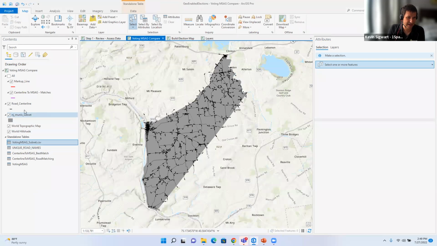And then we can take that and associate it to the road centerline and basically overlay it on top of the road centerline. So everywhere you see purple here is where we were able to take a road centerline and match it to the voting table. And where you see red is where we weren't able to identify a match, there's a gap in the matching. That means the street name was there, but there's a gap in that address range, which is why it's being flagged.